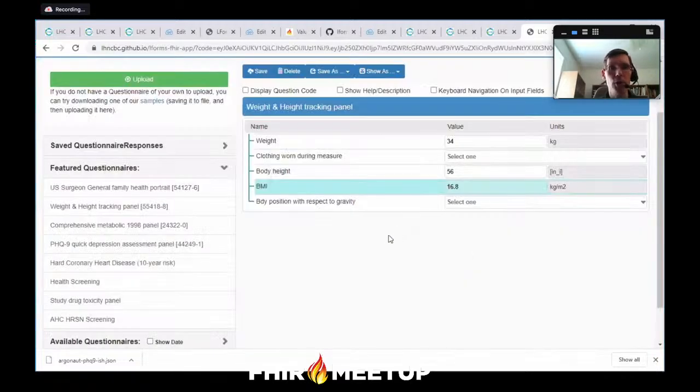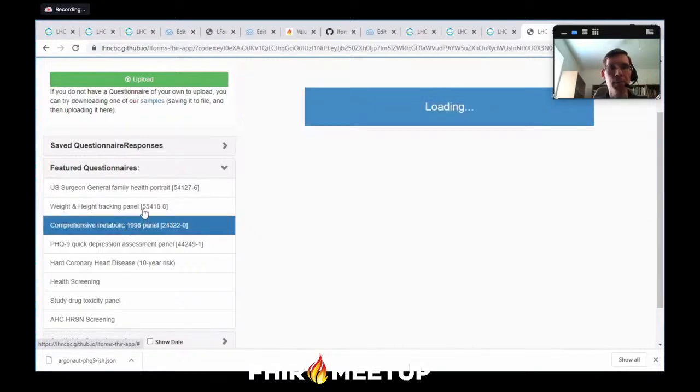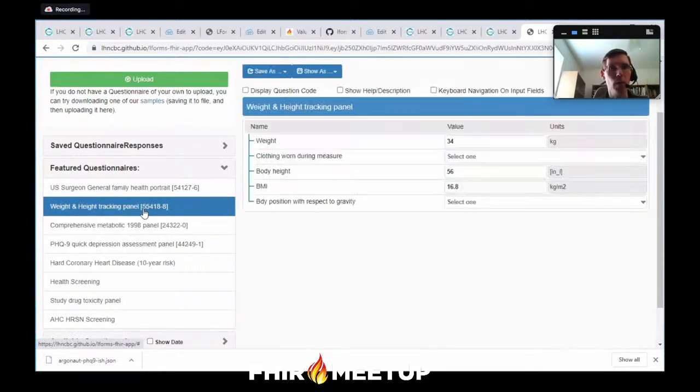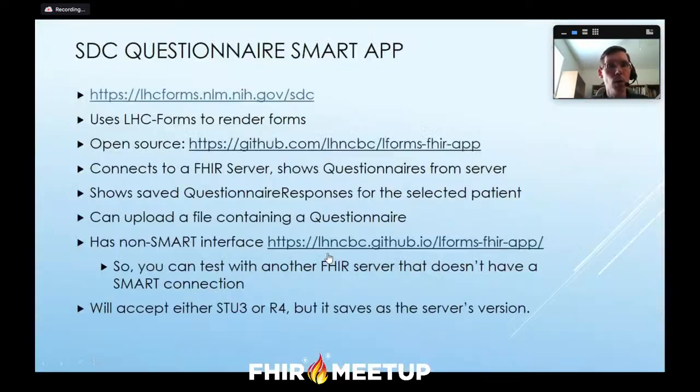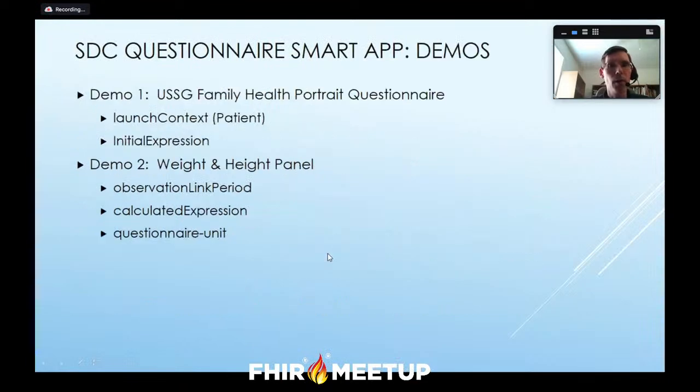And the reason it didn't show up filled in before, I'm just going to switch to another form and come back. Well, that one had data. Okay. So now I loaded in the blank form. It looks like the saved form, but I loaded in the blank form and it went back with the observationLinkPeriod and filled in these values. So that was using those three extensions.